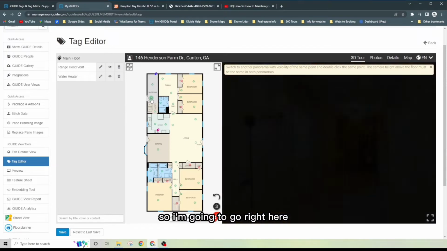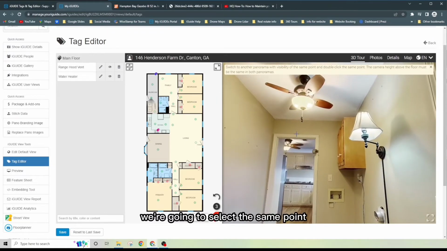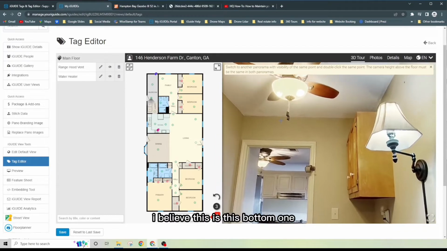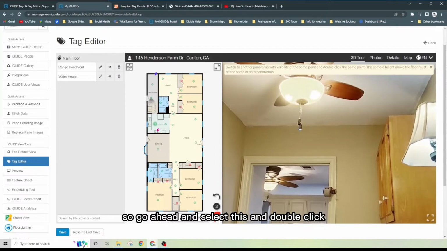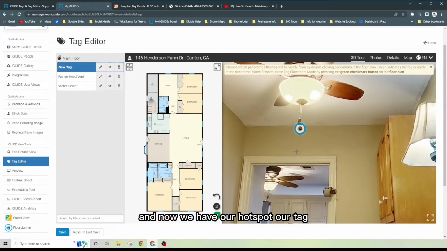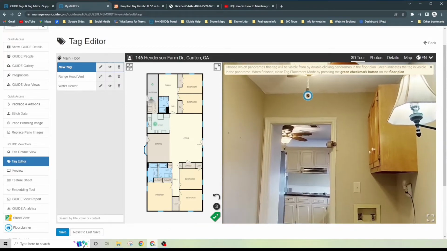So we're going to go right here, and we're going to select the same point. I believe this is this bottom one. So go ahead and select this and double click. And now we have our hotspot, our tag.